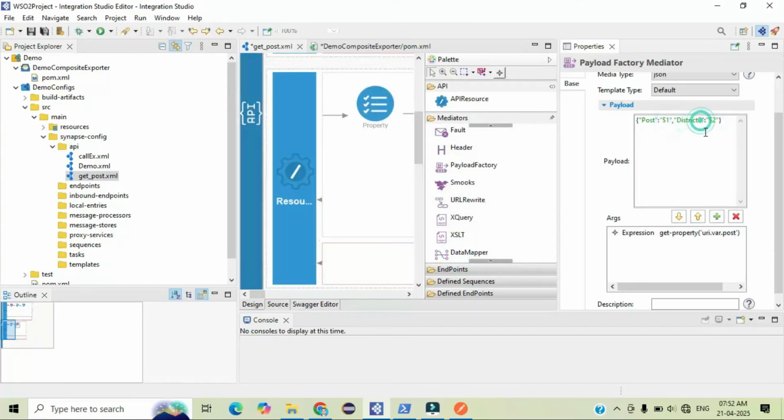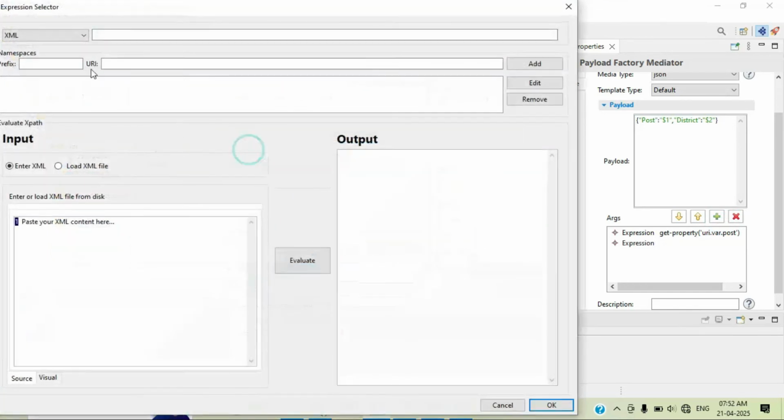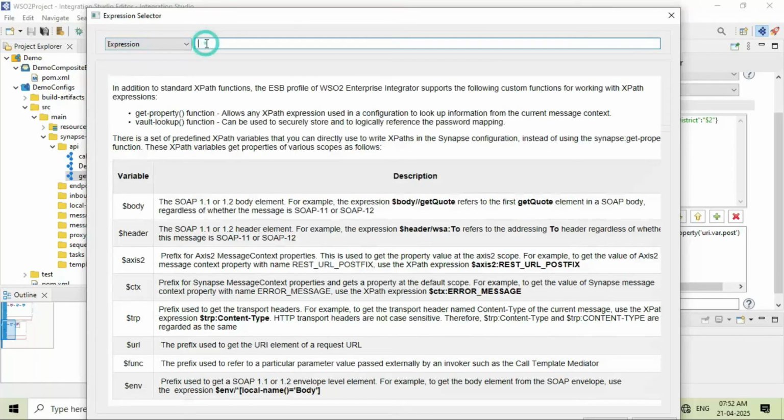Second one, let me remove this 0, district. Let me add one more argument here, change to expression and value. Here I am calling that property value. We created one property mediator, right? So let me call that property. Here I am adding district.